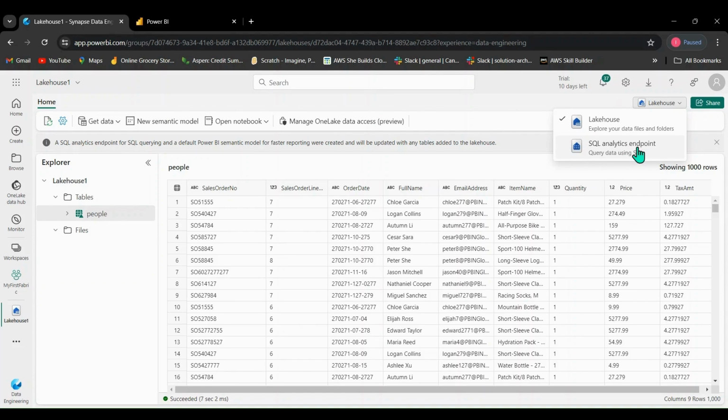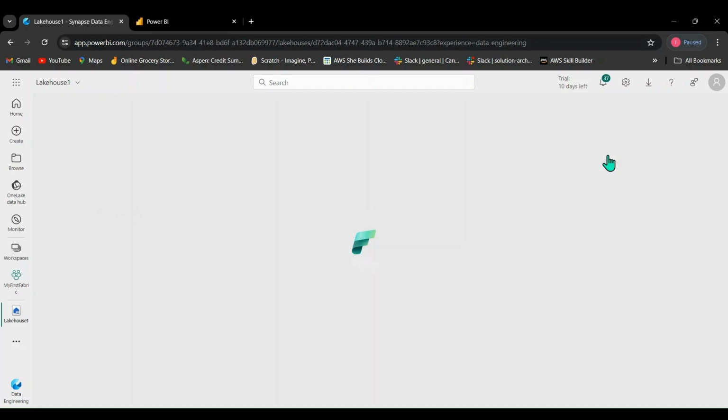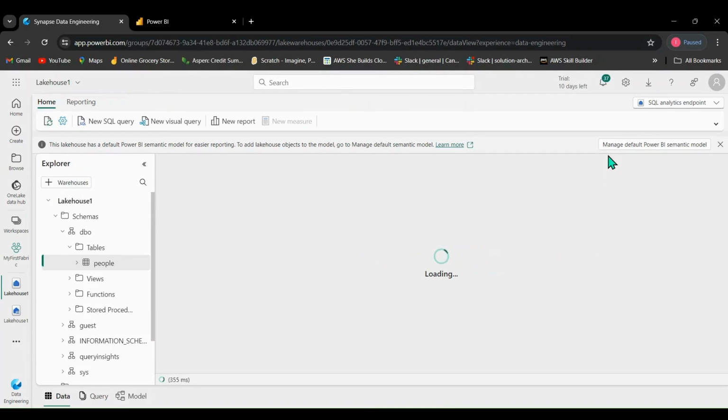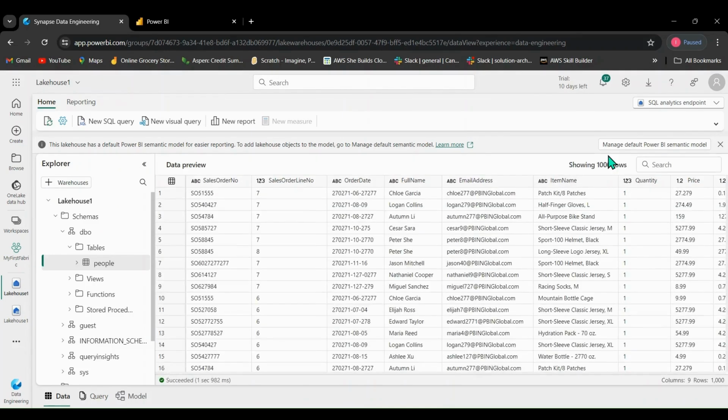If you want to explore your data files and folders, you have to go to the lakehouse. It's written here, explore your data files and folders. Now, if you want to query your data, you have to switch to the SQL analytic endpoint. You can see query data using SQL. So we'll switch to that, and wait for it. And then you can see we're now in the SQL analytics endpoint.